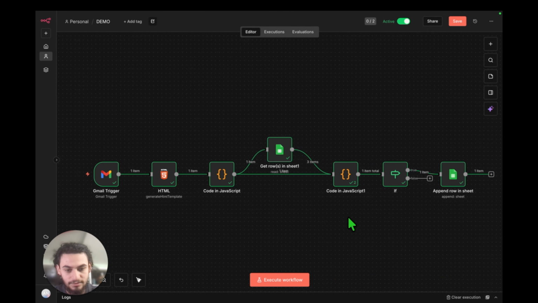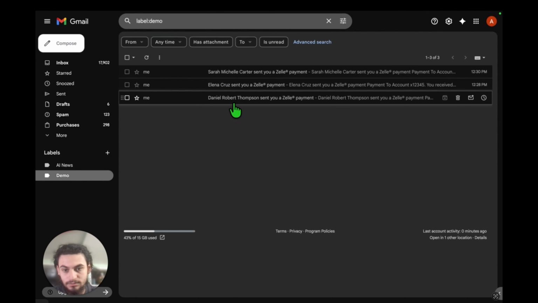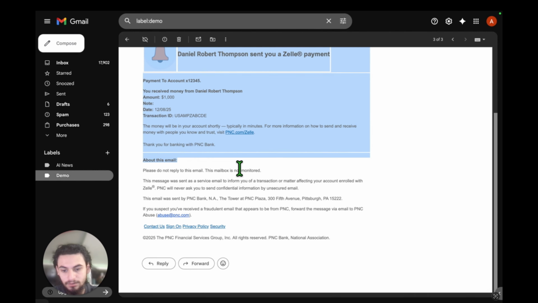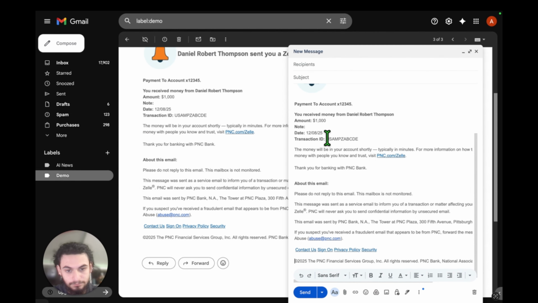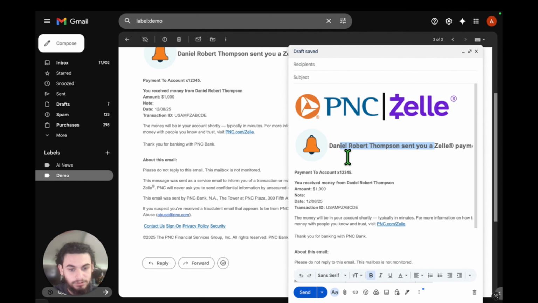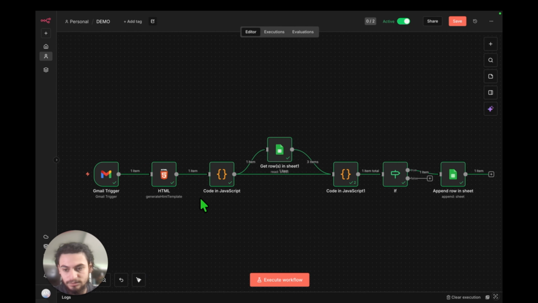Now let's try a different example just to make sure it wasn't a fluke. Okay, so let's go back to my Gmail and let's pick Daniel Robert Thompson. Again, we're going to copy and paste all of this. We're going to compose it, send it to myself, put the subject, if I can click on it. Okay, there we go. Now let's go back into the workflow. Now I'm going to execute all of this at once. You can see all of it going through, which is pretty cool.